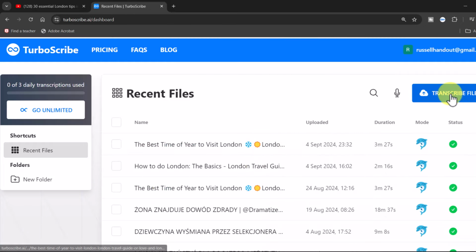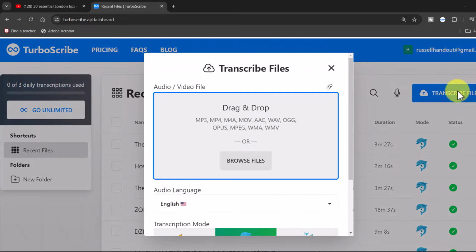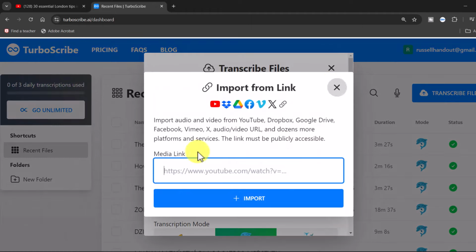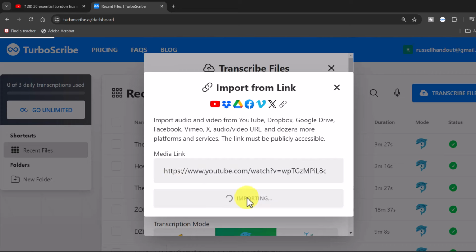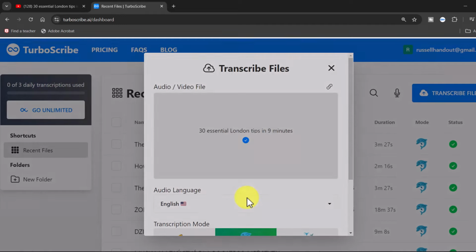Okay. And what I do is I click on transcribe files. Now, it actually works with video content as well, not just YouTube videos, but I always use it for YouTube videos. If you've got a link, just click here, paste the link in. The first thing you need to do is to import the video. So it brings the video in because it's then going to work with the audio file and extract the audio file and also extract the text.